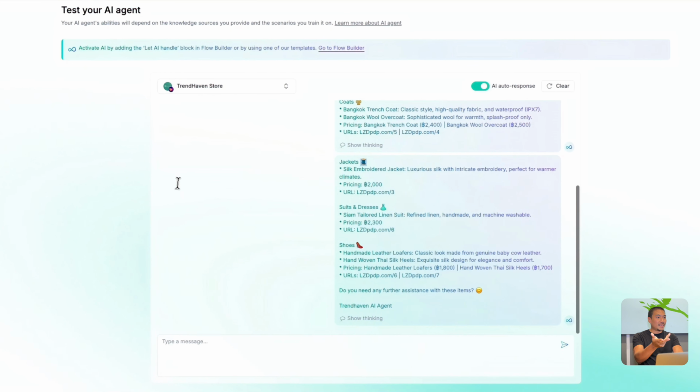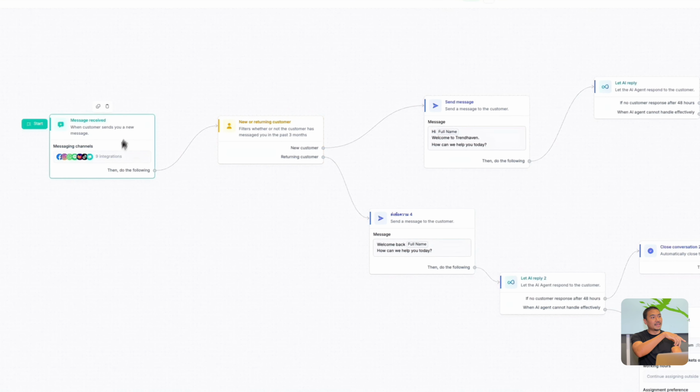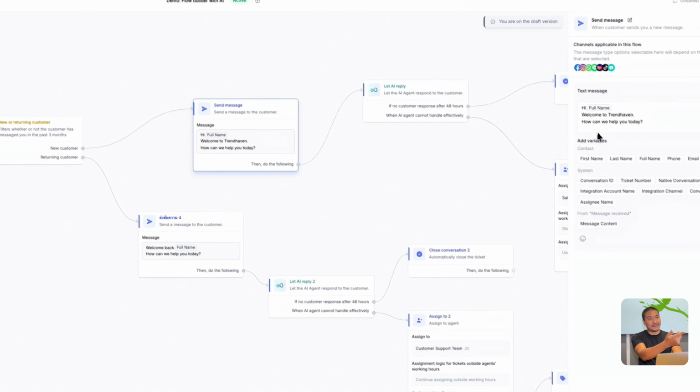You tested it. The next one is to deploy, right? So to deploy, you go down here, you build a flow, and then you put AI in the flow, right? What does that look like? So here, when a message is received from any channel, you can include and exclude whatever channels. The flow has nothing to do with AI. This is a working flow, a word process, basically. Now, the flow would be like, okay, have you talked to this person before in the past 3 months? If it's a new customer, which means I've never spoken to this person before, then it's welcome, right?